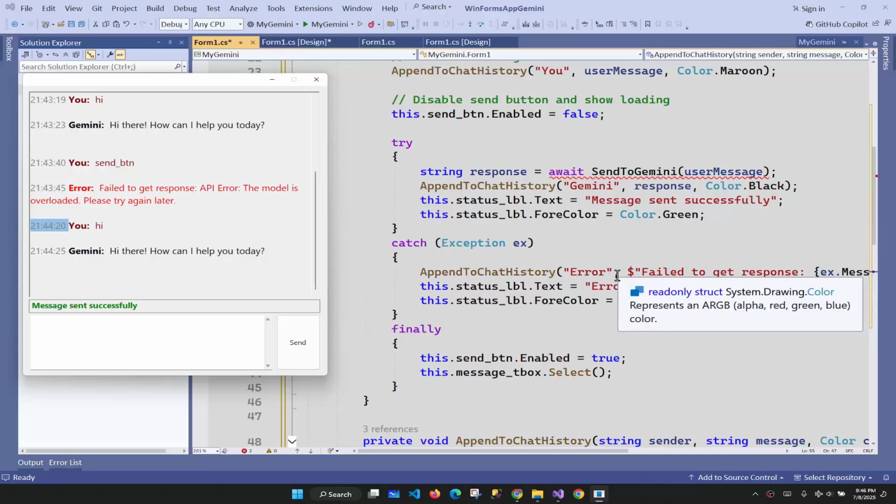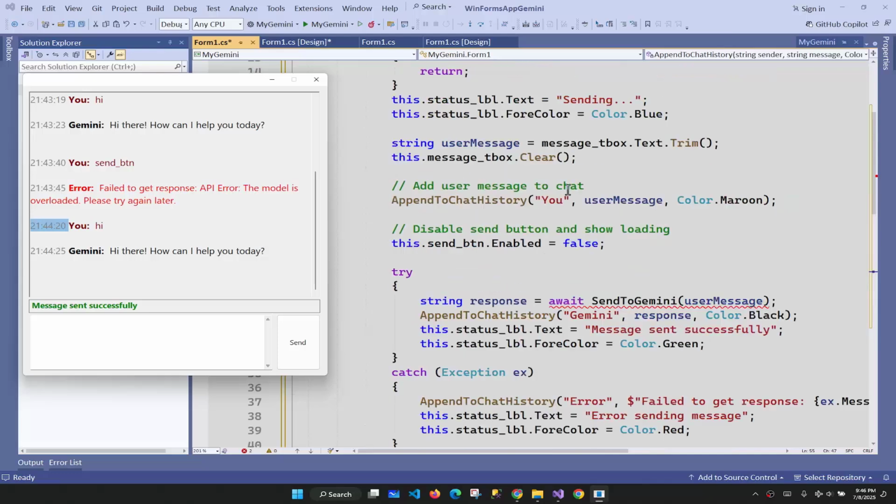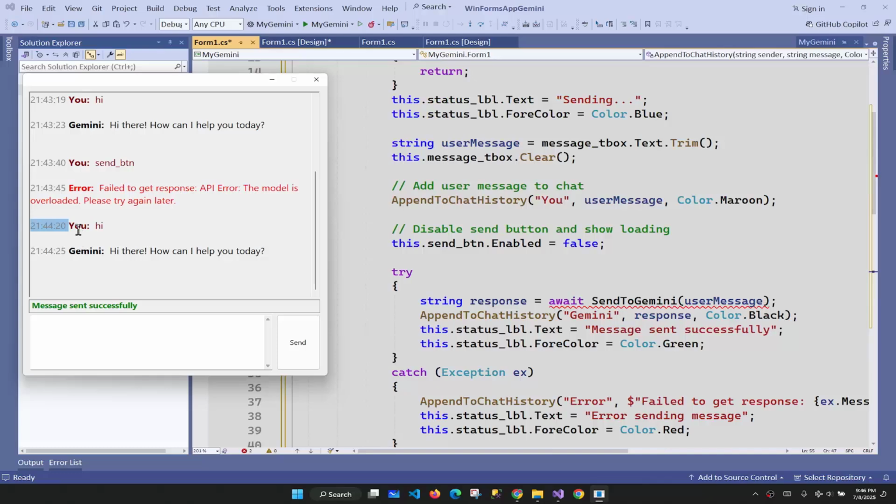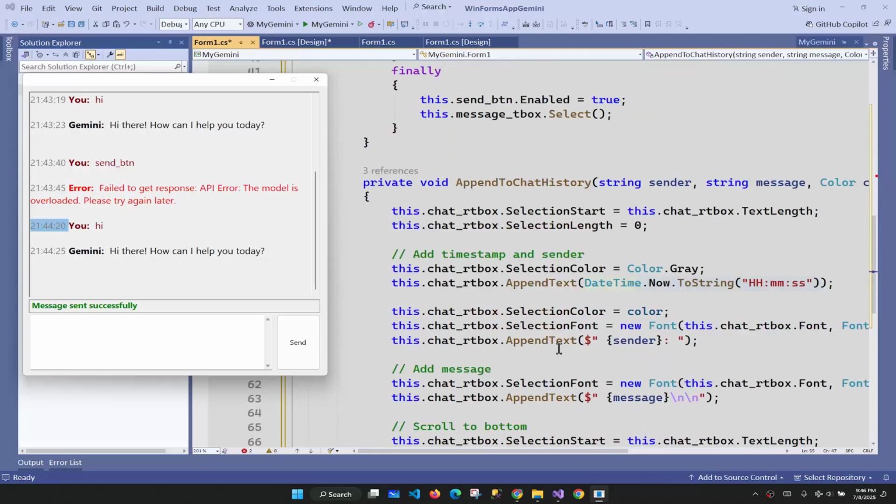And if I take a look over here, I have the color and it is a maroon. The maroon is something like the red. So the text is red, and you can see the U is in the maroon or the red color. Now, if I take a look over here, you can see the time, then assign the color to the maroon or the red. Then selection font is this one.